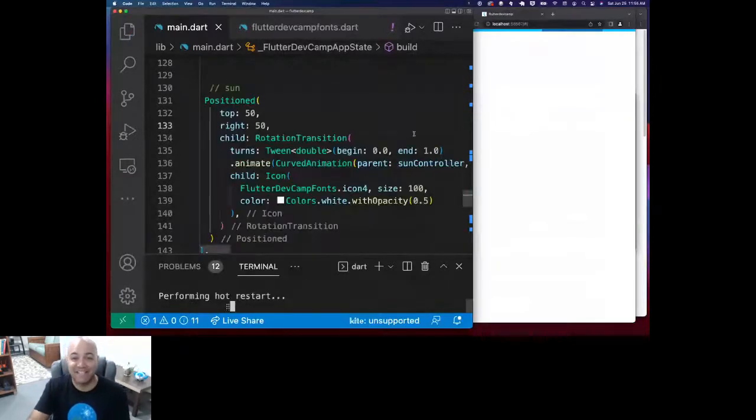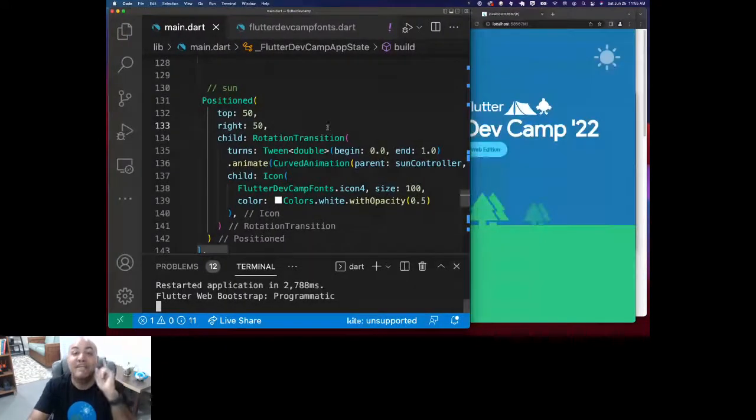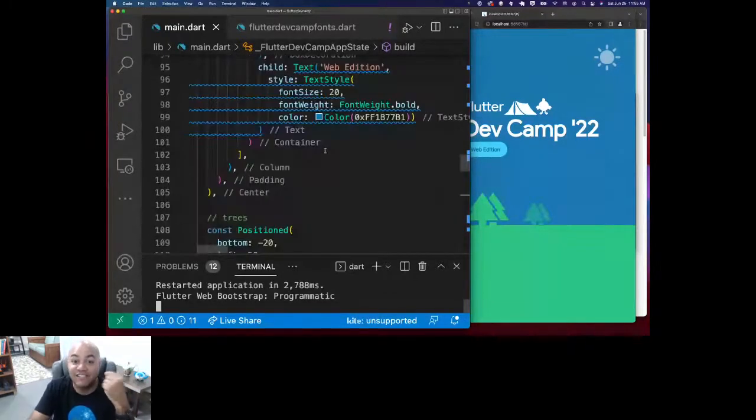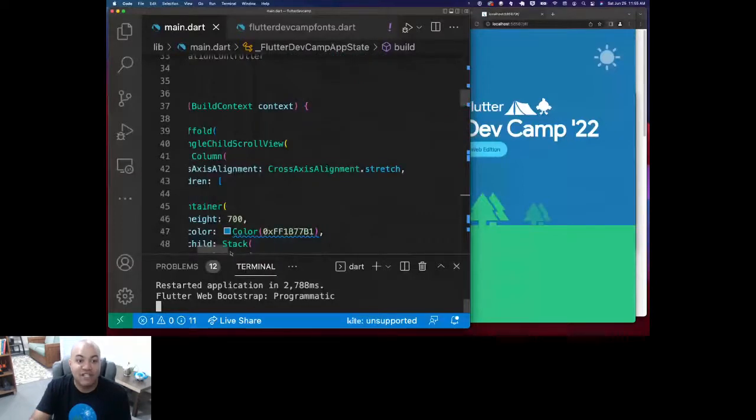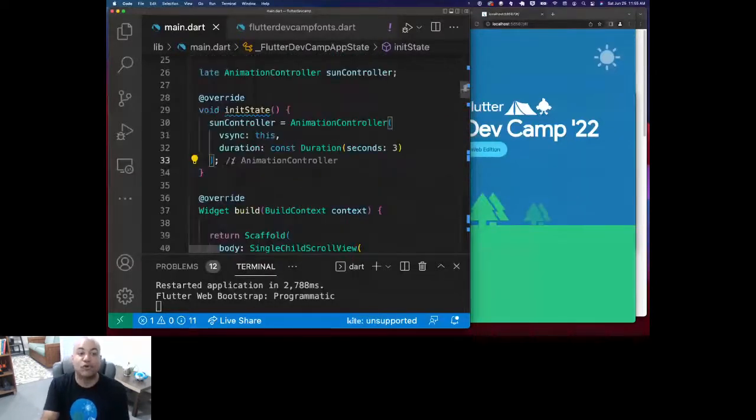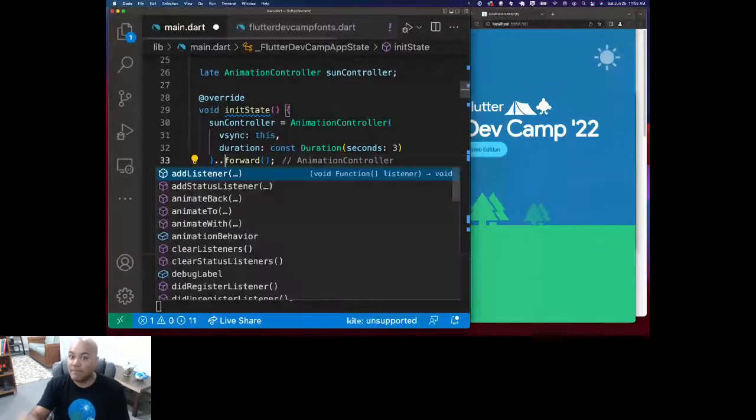I like this kind of session where people keep me in check. See, it's not spinning. Why? Because you have not started the animation. The animation needs to be started, so right now it's fixed. The way that you start your animation is after you create the controller, you say forward. By saying forward, you're saying start the animation right away.